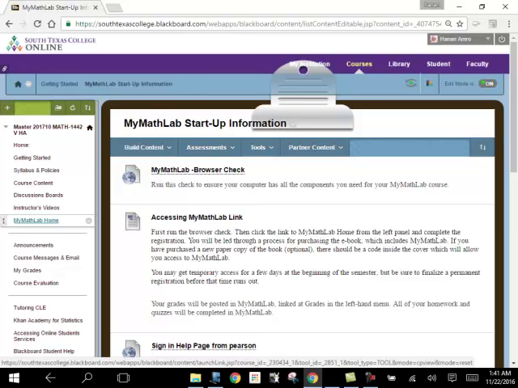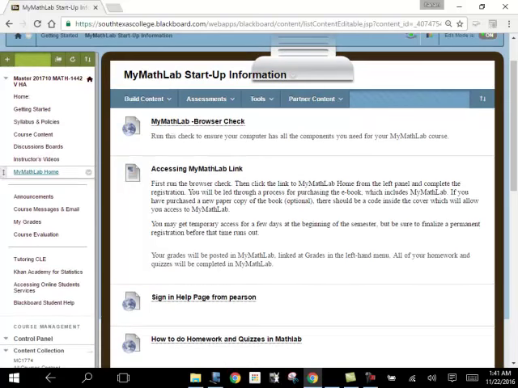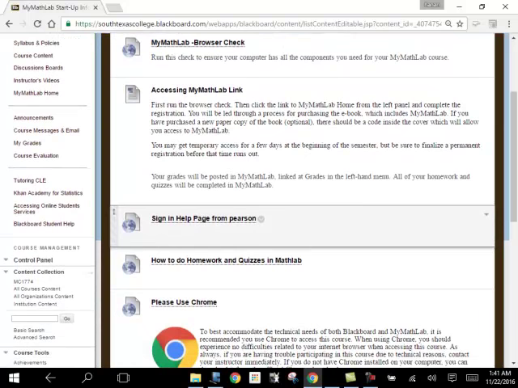It will give you a 14 day trial, and after that you need to buy the code for the course. So using MyMathLab, you'll be able to do your homework and quizzes. They'll be done through MyMathLab, but the grade will be posted on the Blackboard. You need to make sure that you read the information on how to actually do the homework. If you're not familiar with it, then you click on the YouTube link right here, which shows you the steps for how to do the homework and the quizzes.